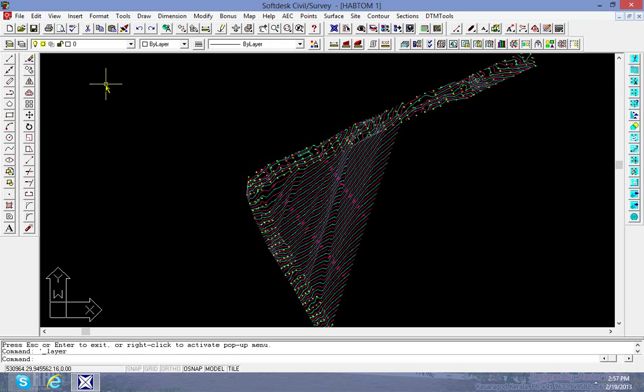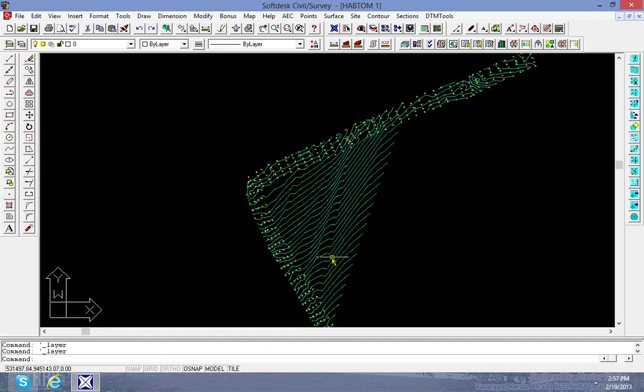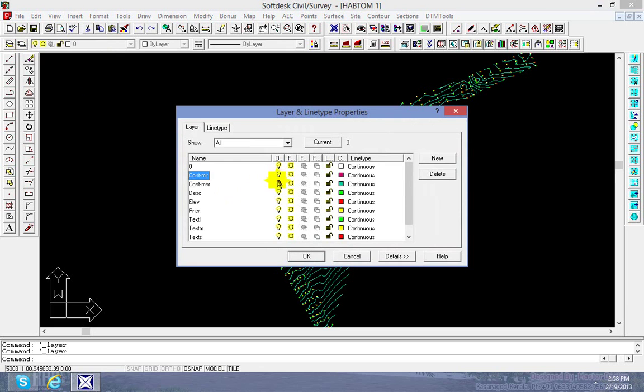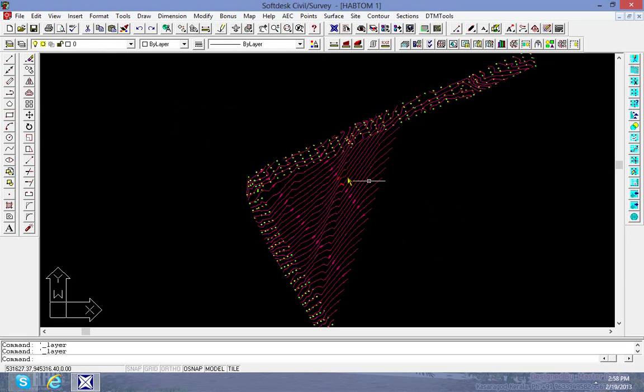This one is the contour major and the contour minor. You can turn off singly the contour major or the contour minor. Click on layer and turn off the contour minor. Okay, this one is the contour major. And you can turn on contour major and turn off contour major. This one is the contour minor.